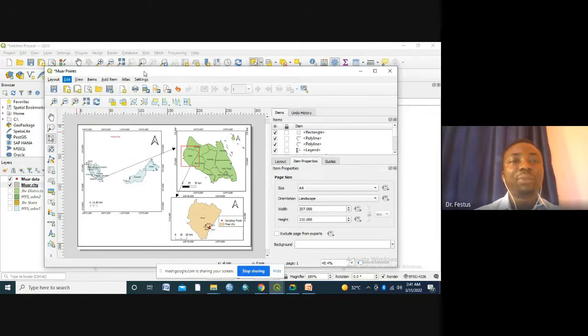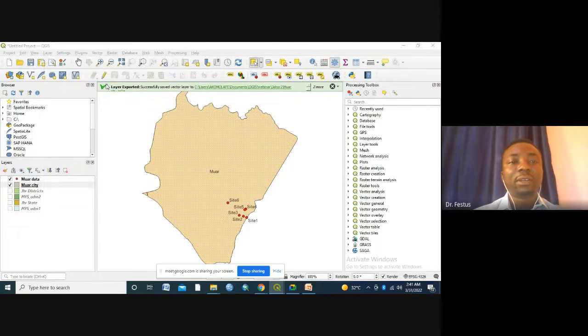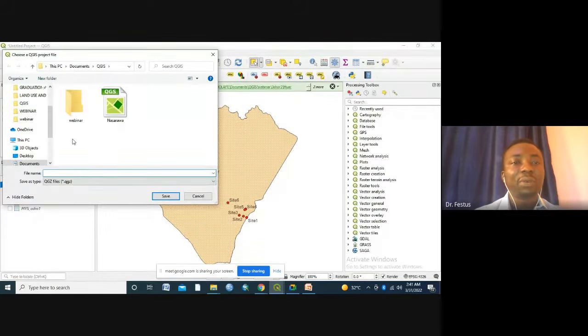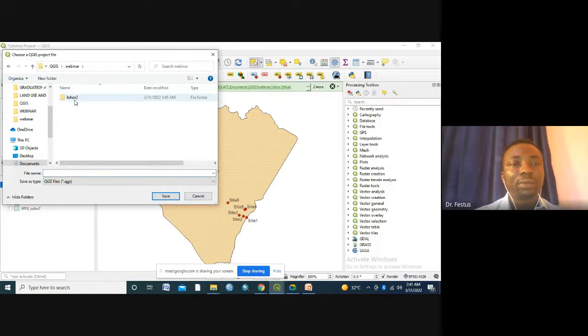Okay, you can save the project first. Click on save project. Because I've not saved the project, that's why this one comes up. So I have to give it a name. Let's say QGIS open up, Johor 2. So I'll just say Johor project. Okay, then click save.